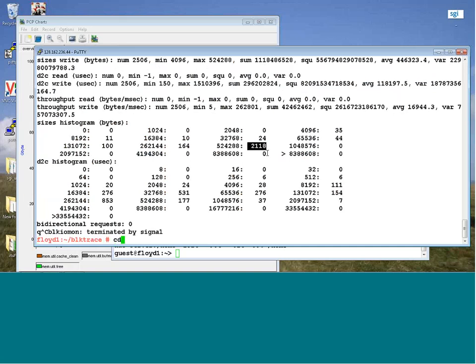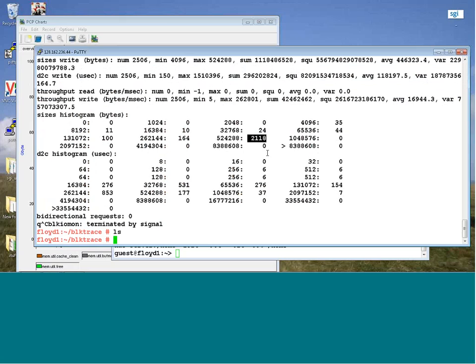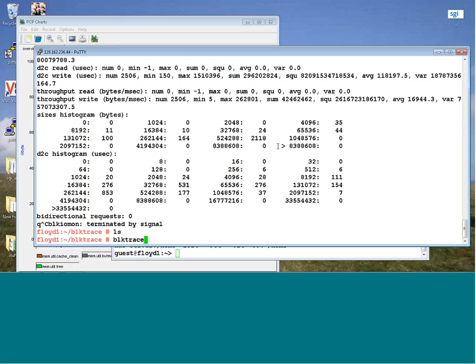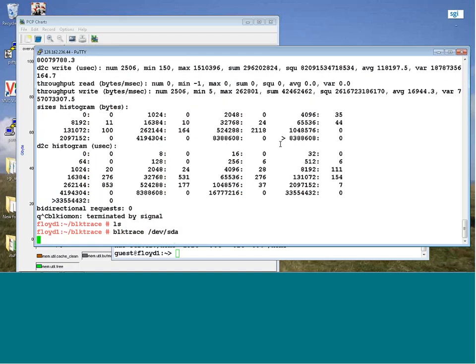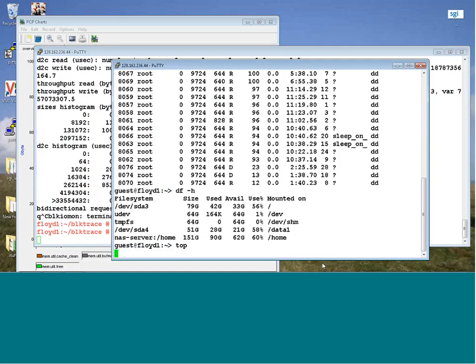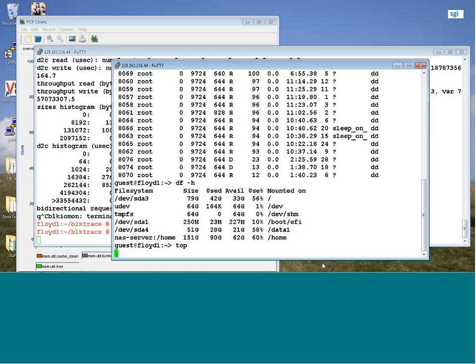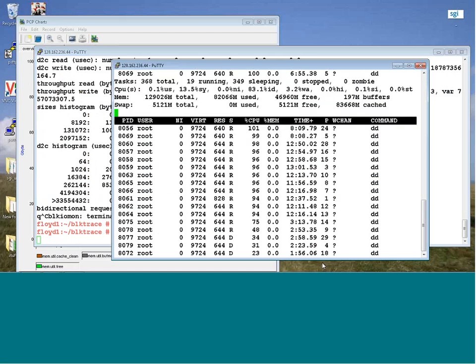And notice the directory's empty. Let me do a block trace on /dev/sda. And it's going to fire up a probe for every CPU. Let's see if we can catch it here with top. There's going to be a trace file for every CPU and what they can see for I/O operations on that particular CPU.